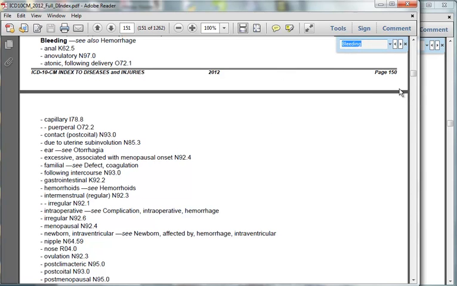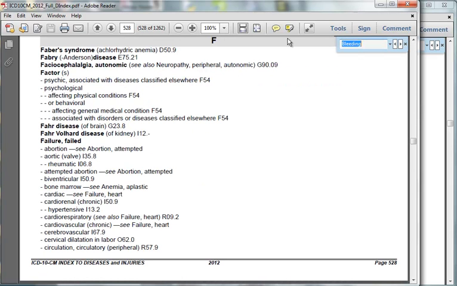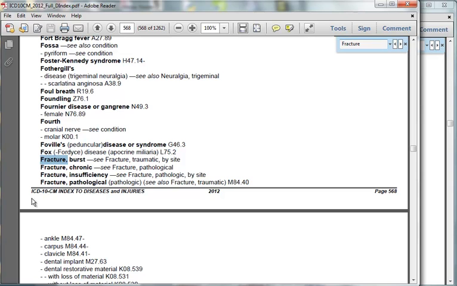Let's go ahead and go home again. So press Home on your keyboard, and in this case let's code fracture of femur, initial encounter. The main term starts with F, so we click on the F, and in our search we type in fracture, and we highlight that, press enter, and the system finds several fracture terms. The first one says "see fracture, traumatic, by site", so we need to look up fracture, traumatic. We can actually copy this and paste it into our search.